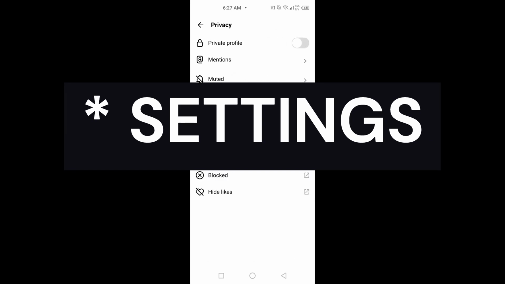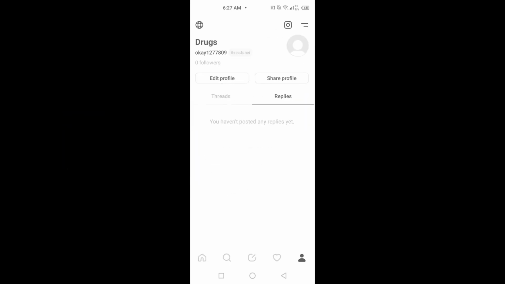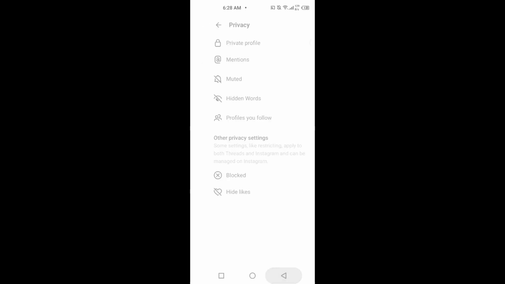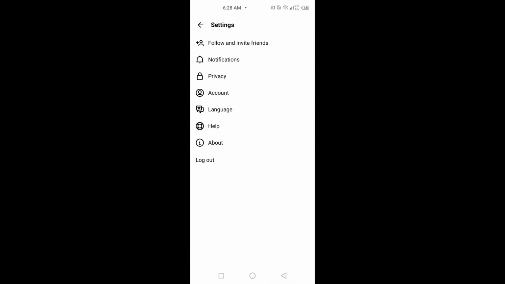Then there is this option over here. If I tap on this globe, over here I would be seeing the options to make my account private, if somebody has mentioned me, muted things, hidden words, and all these other things. If I go back and tap over here on the settings, then I can see all of my settings, like how to follow and invite my friends, the notification.